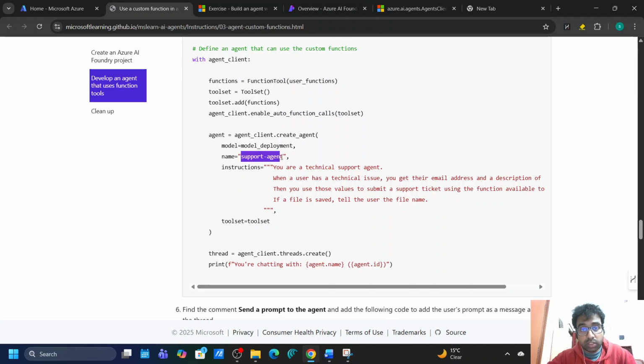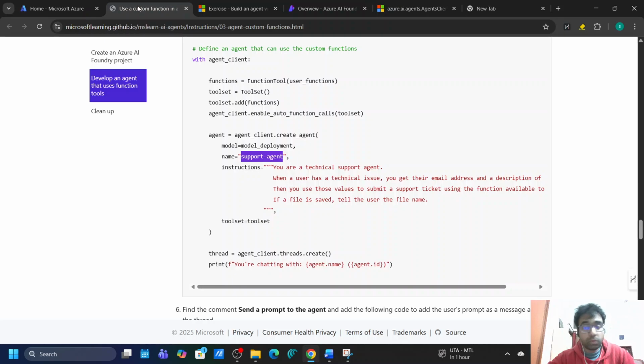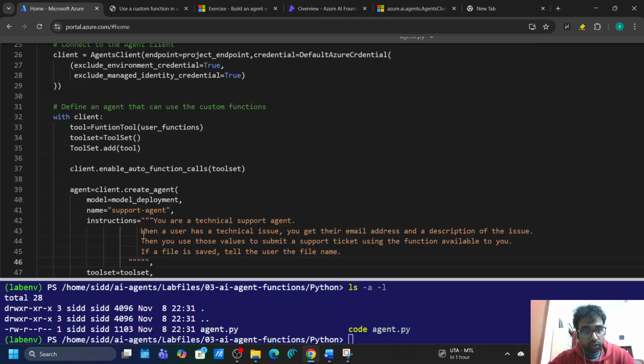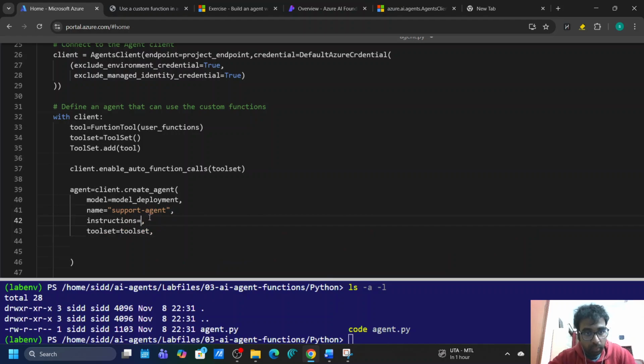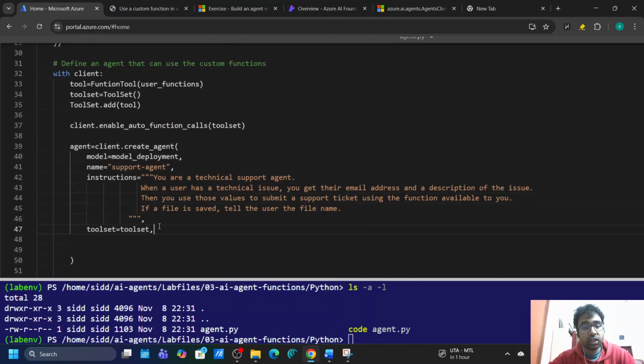For the name, we just copy this, support agent, because we don't want to type. So support agent, and what this is doing. This is doing technical support when a user has a technical issue. Okay, let's see, will it get pasted here? Okay, close it. Yeah. So you're a technical support agent. When a user has a technical issue, get their email address and description of the issue, and then you use those values to submit a support ticket using the function available to you. If the file is saved, tell the user the file name. All of this is being given in instructions. We have the name, the toolset, and the model deployment, and now we are ready with our agent. So our agent has been created successfully.